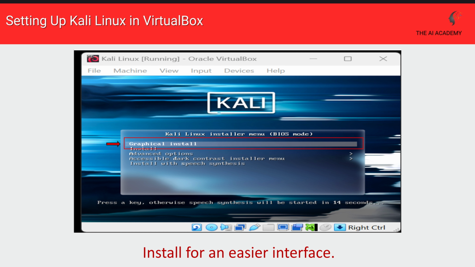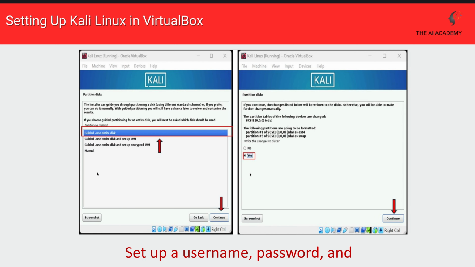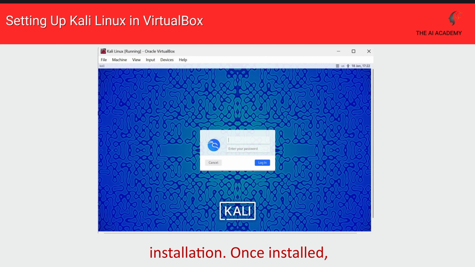Choose Graphical Install for an easier interface. Set up a username, password, and partition the disk. Guided partitioning is fine. Complete the installation. Once installed, the VM will reboot. You now have a fully functional Kali Linux attacker system.